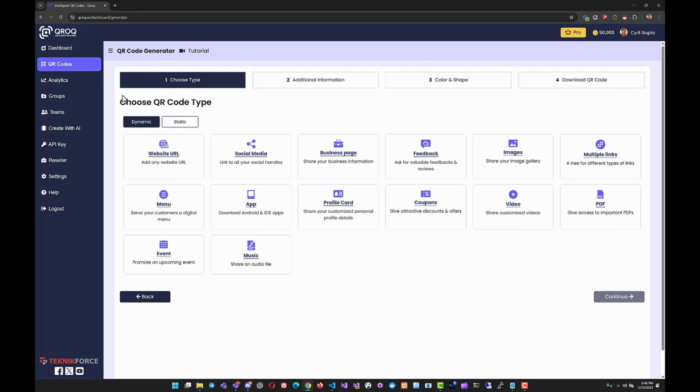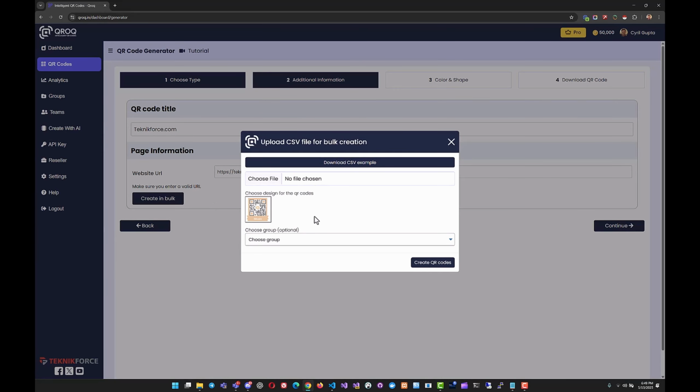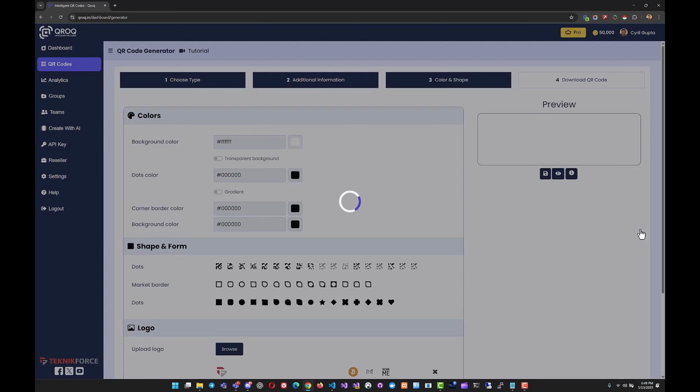Let's start by sharing a website URL in QR. It'll be for my website, technicforce.com. So I will just put that in. Then click on continue. By the way, if you want to create multiple QR codes in one go, you can create in bulk using the create in bulk option. You can just upload a CSV file and Qroq will create multiple QR codes in just one step. But for now, I'm going to do the manual way.